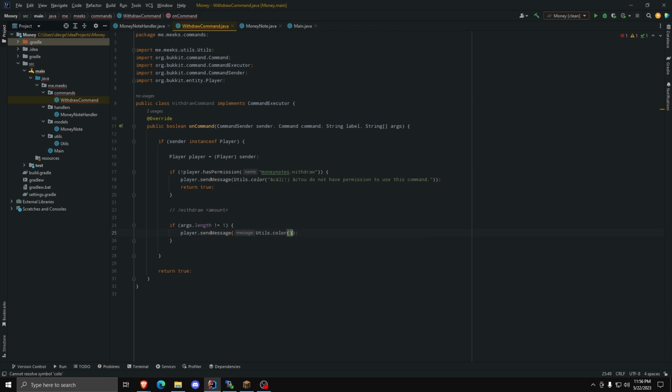Oops. We're gonna add this and then do red. And then we're just gonna do that. So this is just gonna tell them that, and then we're gonna return true. This is gonna just tell them that, hey, the command isn't being executed correctly because you have more than one argument, and you should just have one, and this is how the command should be run. After that, we can now go and work on the command itself.